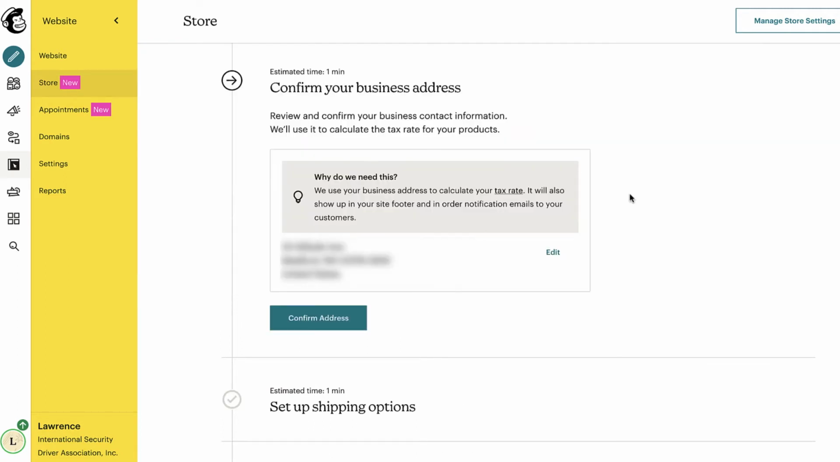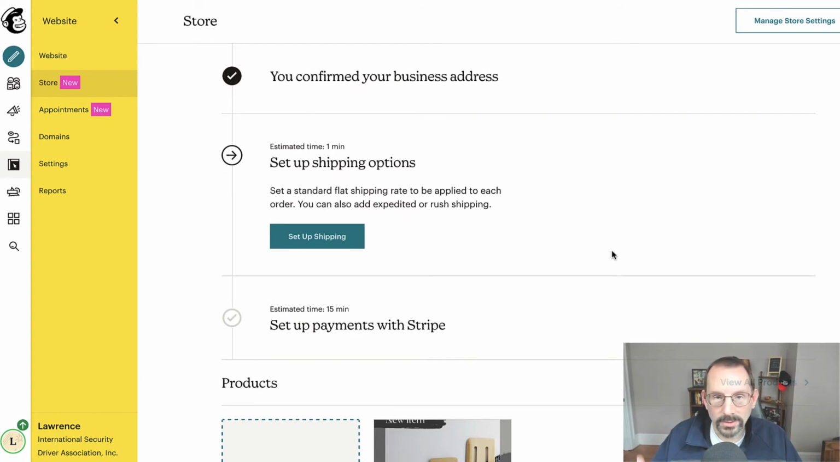Now, the next step is to confirm your business address, and they give you why they need this information, and it's basically to calculate your tax rate, and it will also show up inside your website. So we'll do that now. Okay, we've confirmed our address. Now it says set up your shipping.